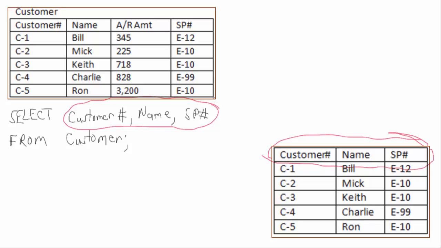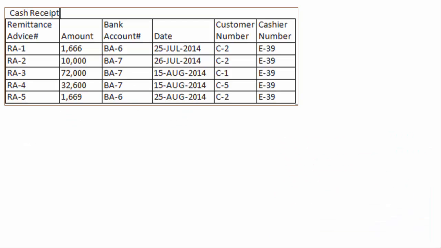All right, now we can add a little bit more to SQL and see more about what it can do. So let's do that next. Now we've got a cash receipt table here. We've got the remittance advice number, the amount, which bank account number we are going to send it to, the date of the transaction, and which customer and which cashier dealt with it.